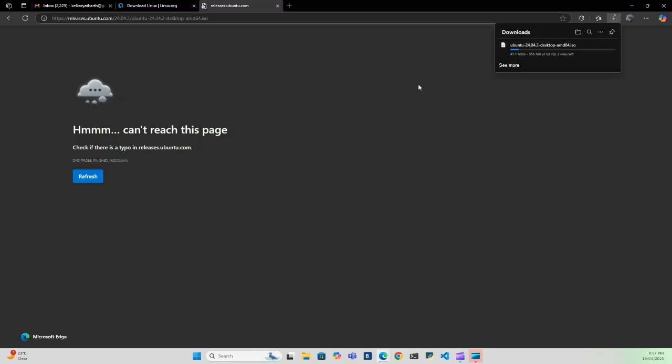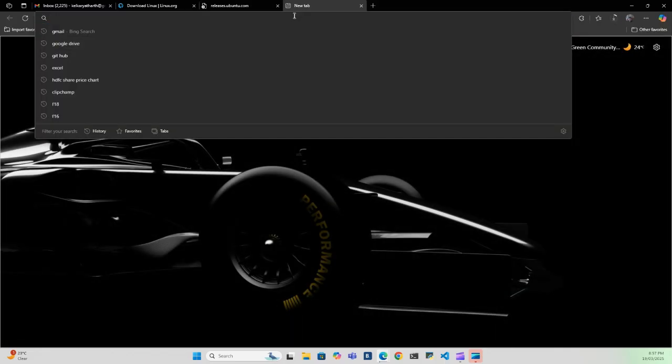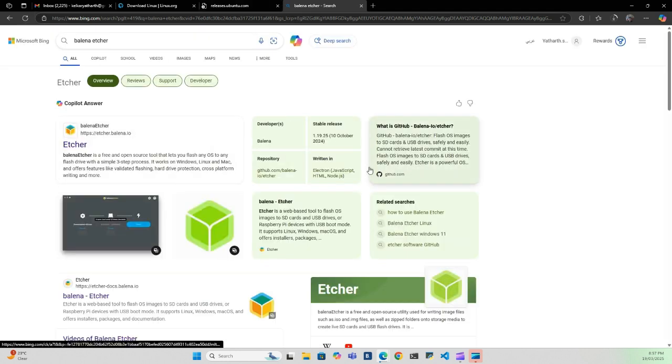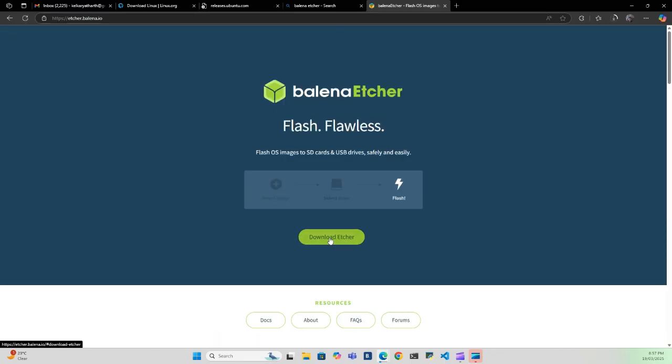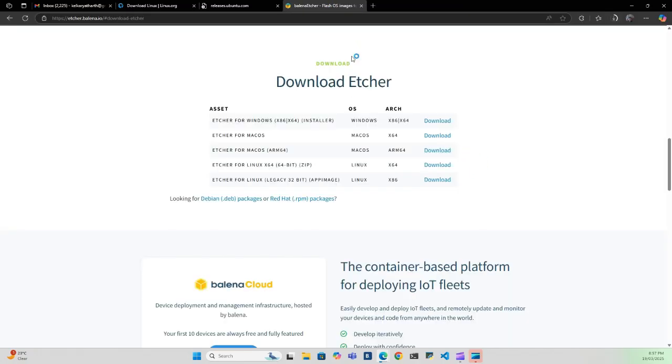Now you'll just have to wait till it gets downloaded, but we'll not waste this time, and instead we'll go on to a new tab and download Balena Etcher. You can also download Rufus, but I'm downloading Etcher since I have personal experience with this. Now we will select download Etcher. You can download Etcher for Windows, Mac OS, Linux, anything. I'm using Windows, so I'll just download this. So this Balena Etcher is basically helping us to burn the ISO image onto our pen drive.